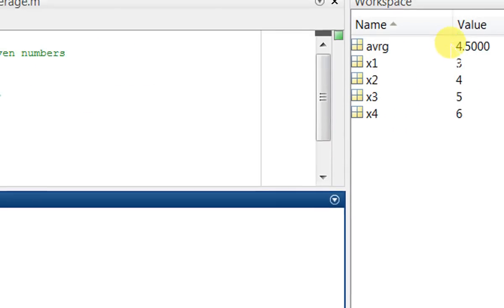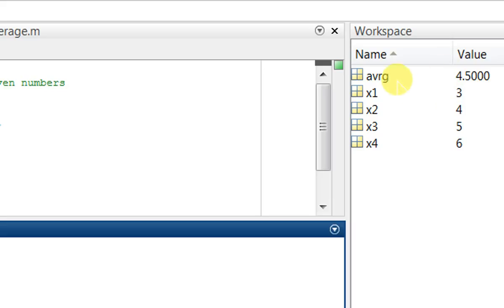Now see here in the workspace. Till now, how many variables are created? Four variables are created and one average is also created in the program file, that is the M file. So all the variables get stored in the workspace.